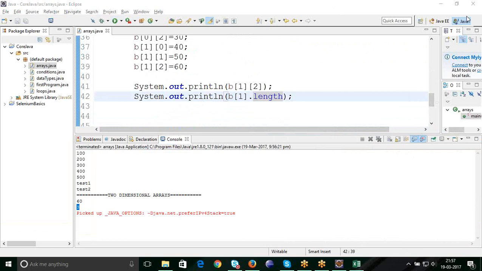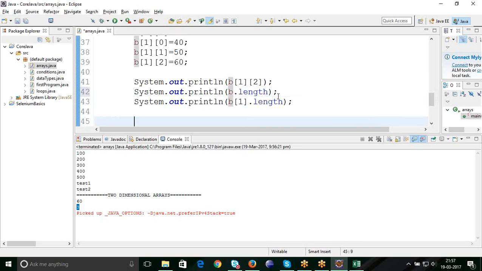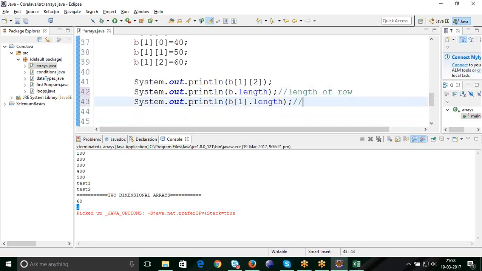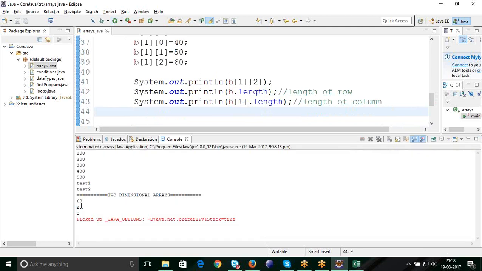Can we see the length of both row and column? Exactly, I'm going to show that. This is the length of the column, and to know the length of the row, I'll write it on top. This will print the length of row and column. Let me print it. See, this is 2 and 3. This is how we can get the length of row and columns.